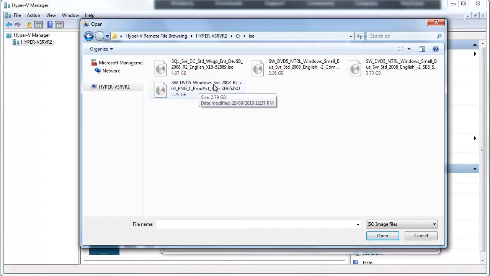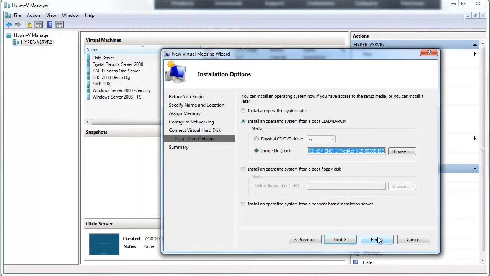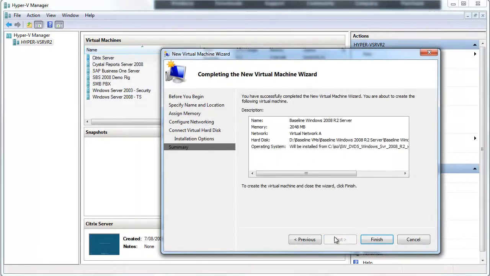So here it is. Here's the one that I want. It's my Windows Server 2008 R2 ISO. So I simply select that. I say open, and then I'll say next, and that's basically it. So as soon as I click finish, it's going to create the virtual machine. It's going to trigger the installation process of the operating system. So I'll say finish.